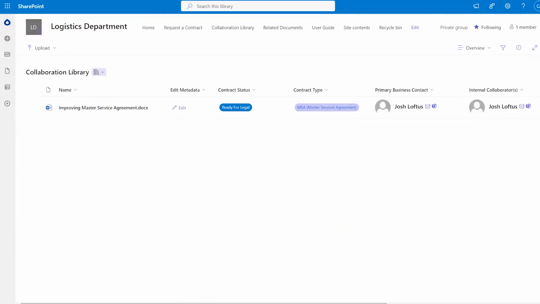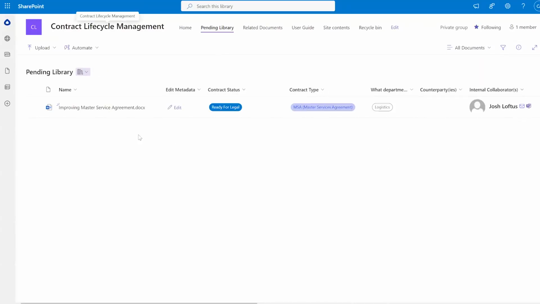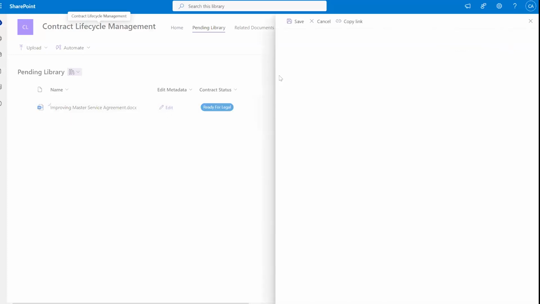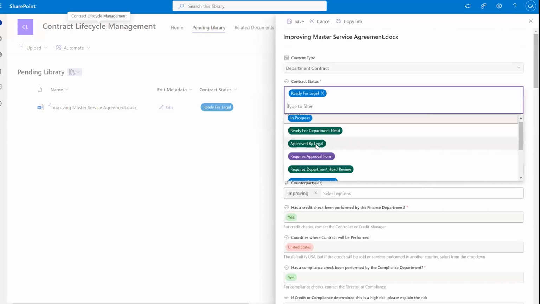Here we go. So now it is no longer in the logistics department, but now it's been moved. And so importantly, department users no longer really have access to edit the metadata or the document itself. And so it's maturing. And so therefore, now only management and the legal team are able to edit it and either progress it or push it backwards. For the sake of a quick demo, I'll then say legal reviewed it and we approved it.